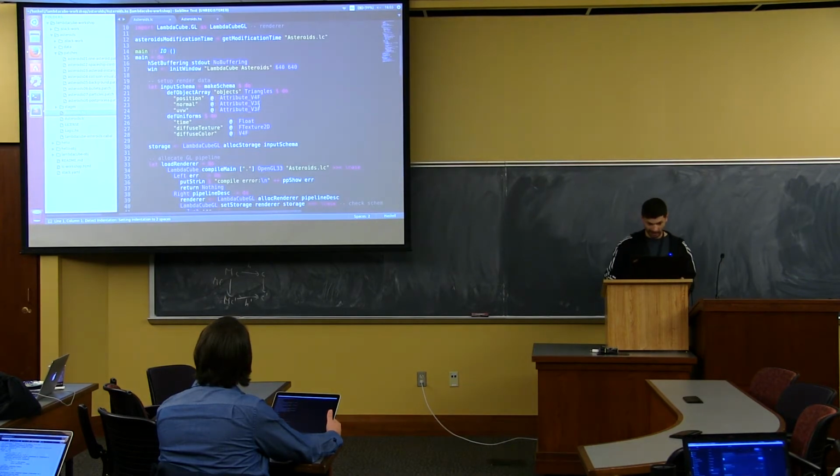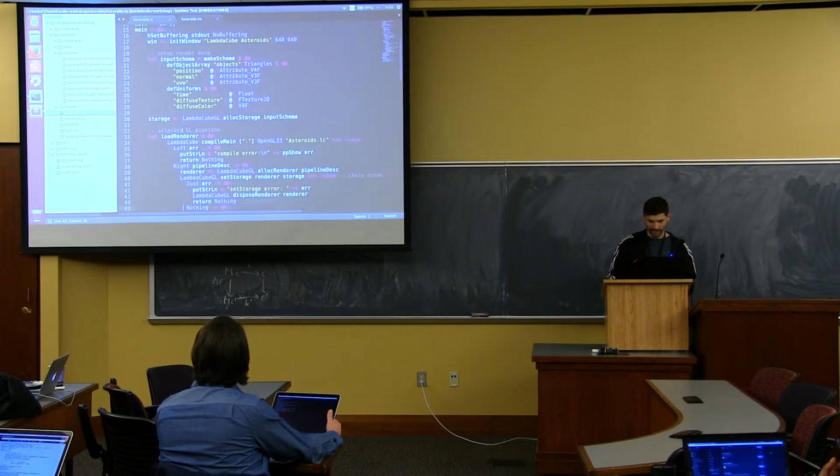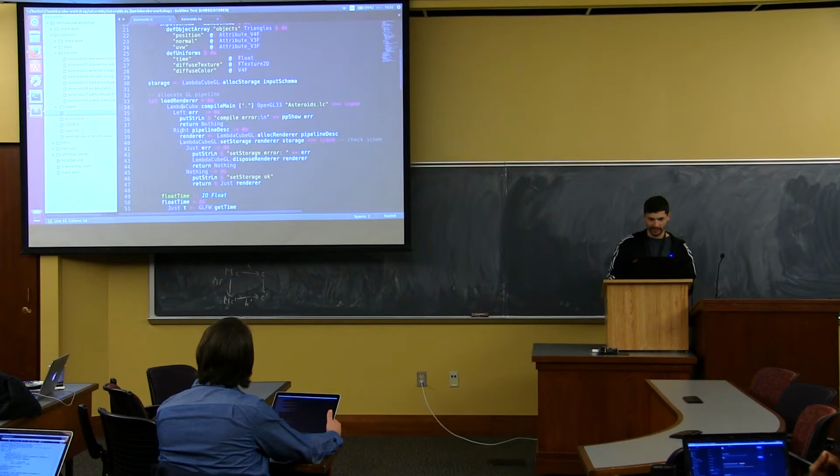I added some convenient thing here. So, regular storage handling, and we have this load renderer function which tries to load and compile the pipeline, and if it succeeds, then it tries to allocate it, and if it succeeds, then tries to set the storage for that pipeline, and if it succeeds, it returns the new renderer. We will use it for hot code swapping.